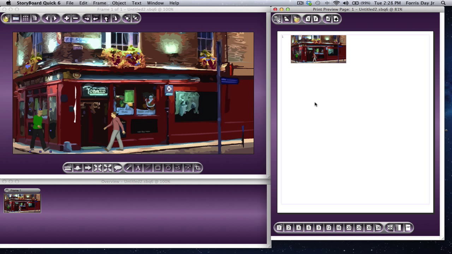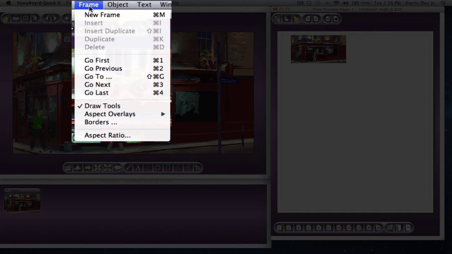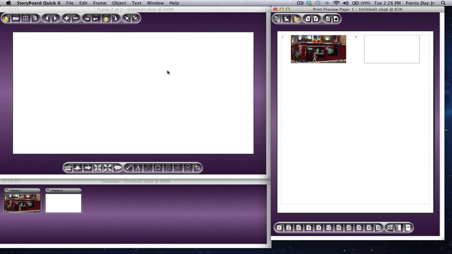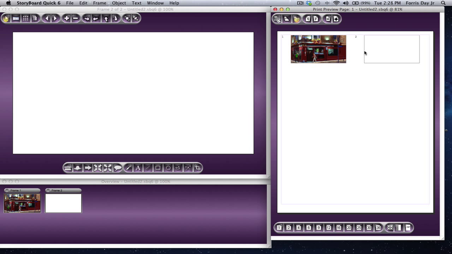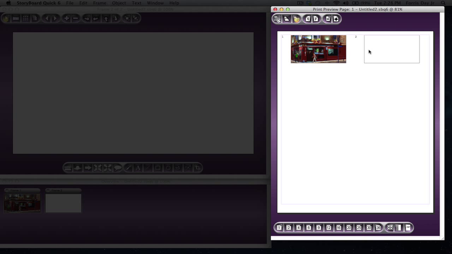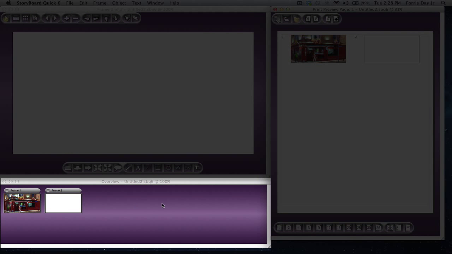So now we want to create another frame. So I go to Frame, and I create a new frame. And when I click on that, you'll see that this window is blank again. So I'm creating a new frame. You can see over here, there's a little gray square. That's the new frame. There's the first frame, there's frame 2. And in the overview, again, frame 1, frame 2.